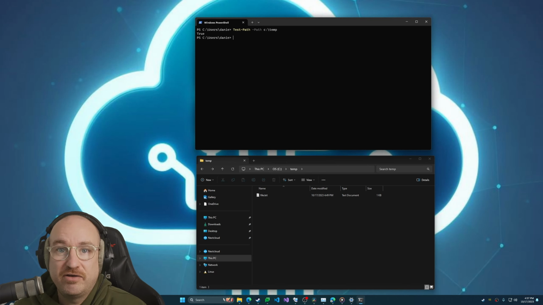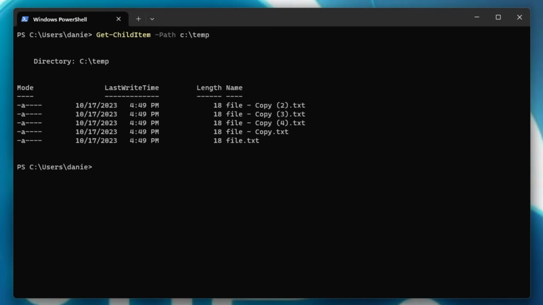Okay, for this next cmdlet, I've created copies of our file.txt here because we're going to use an extremely popular cmdlet called Get-ChildItem. Get-ChildItem basically looks at a location or a file path and sees what items are held within it. So in this case, we're going to do Get-ChildItem, and we're going to provide the path of C:\temp. If I hit enter here, we can see that the results returned are all of the files that I created in this location. It will even return us folders.